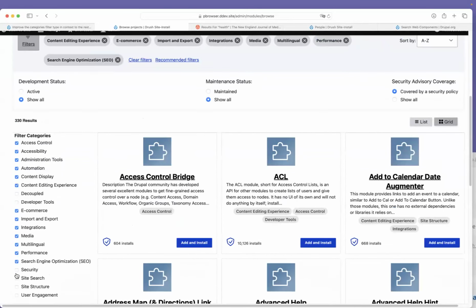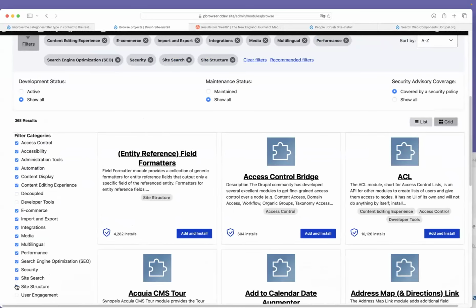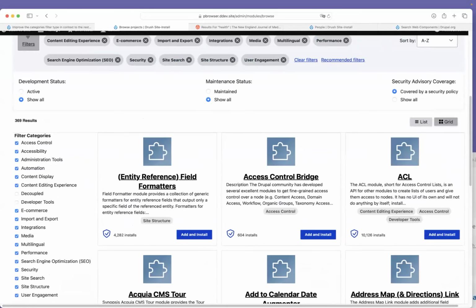I think the plan is to restrict the number of categories that a project can have. The maximum number is 3 categories, and the first category is basically the main category, so it's a weighted list basically.